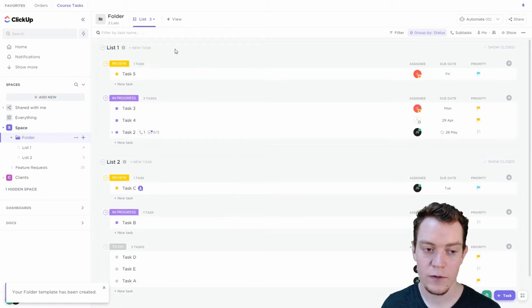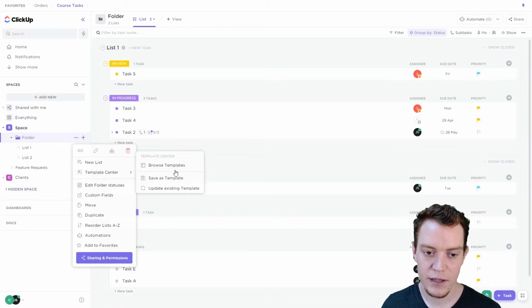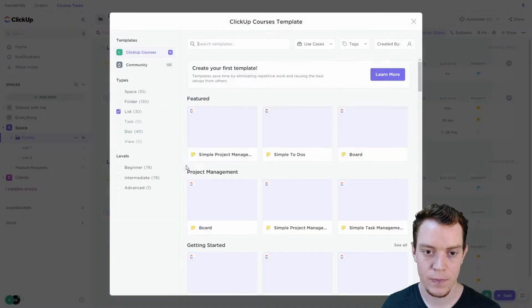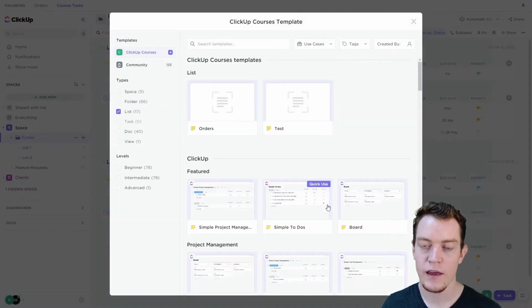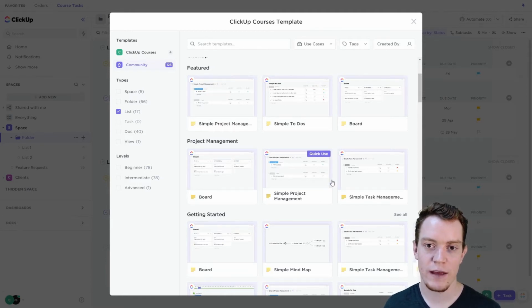To use a template, we need to access the Template Center. So again, we can go to any one of these three dots, Template Center, and go Browse Templates. Here we can see the Template Center. It will show us the templates that we have saved, as well as a whole bunch that ClickUp has prepared and shared with us. These can be good to get a general idea for different use cases, although generally you'll have to tweak and adjust them to actually match your use case.